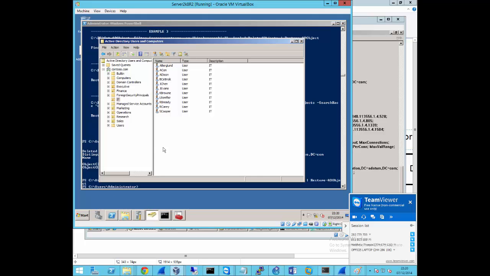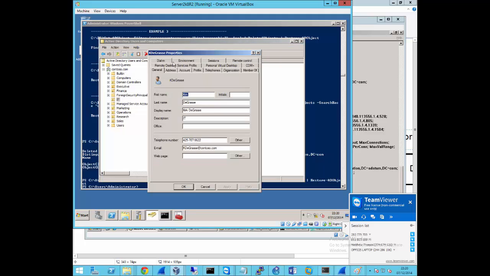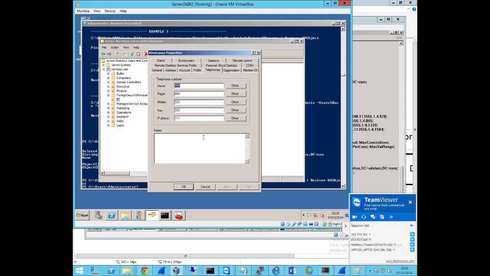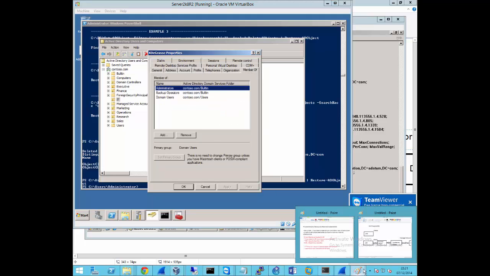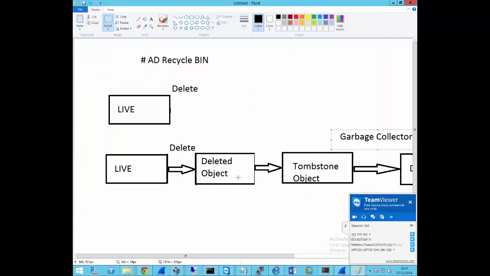Now if we go back to everything, K Degrass is back, fully enabled, and let's see properties. It's got all the attributes that we just deleted. Do you know why it's got all the attributes and everything? Members, it's got everything because it went to which state? Deleted. Deleted object state, not tombstone object, because this is a new state in 2008 R2.